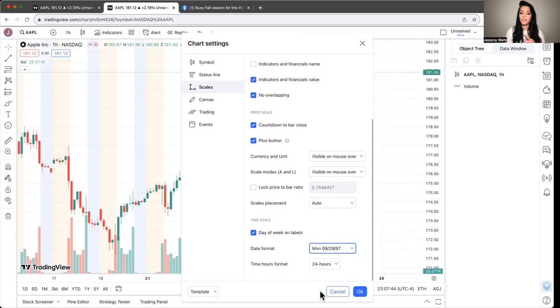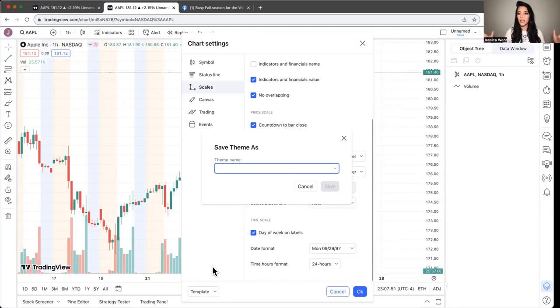Once you have adjusted your settings how you like them, you're going to go to template, drop down arrow, save as, and you can save it as whatever you want.